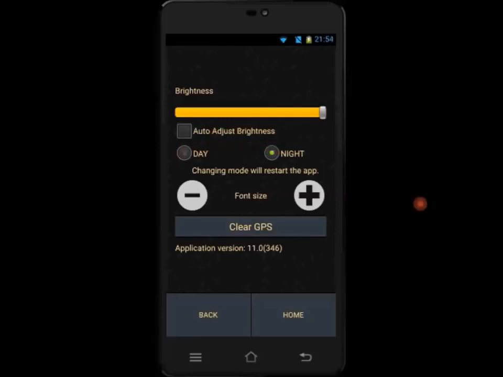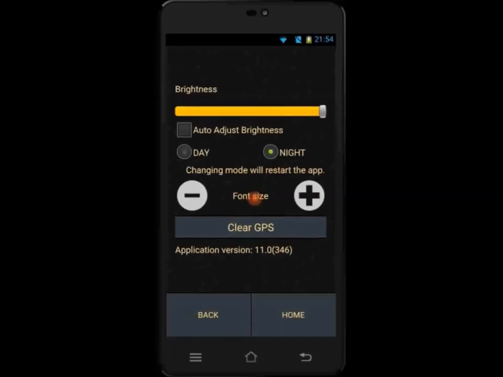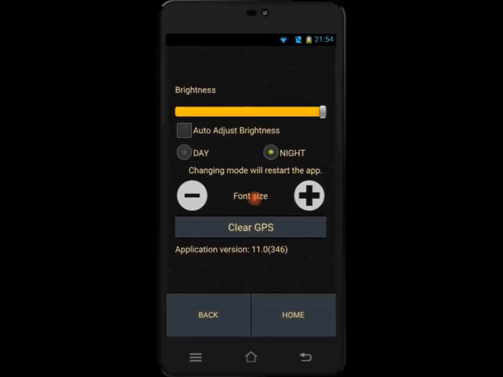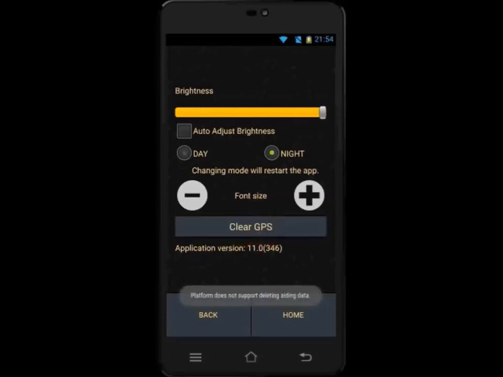Also provided is the ability to adjust the size of the text used throughout the app. Tapping on the plus or minus icon will increase or decrease the text size. Finally, should you have any issues with the GPS on your device, tapping on the Clear GPS button will temporarily assist you with any GPS issues. If your device has GPS issues, you should consult your system administrator at once.